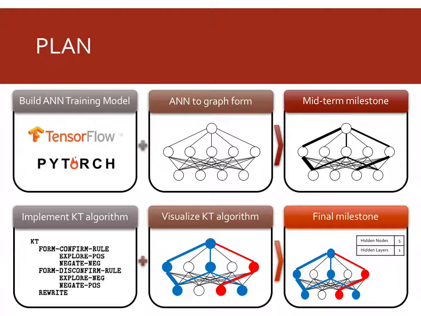And what was the first question? What is the input and output for the ANN, not the KT algorithm? Then the input, for the KT algorithm, is high-level features, not low-level features like images or speech data, but high-level features that humans extract, like humidity or temperature or things of this kind.